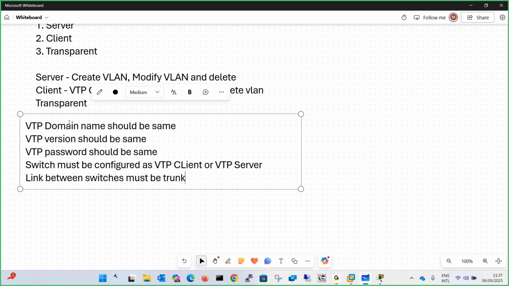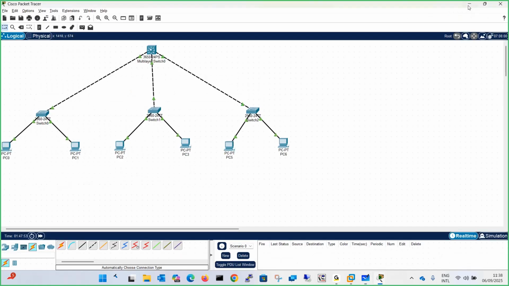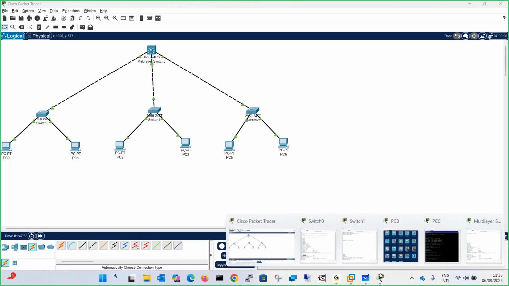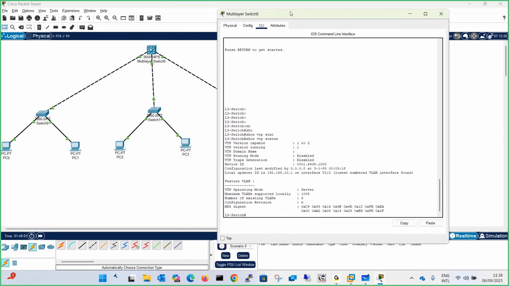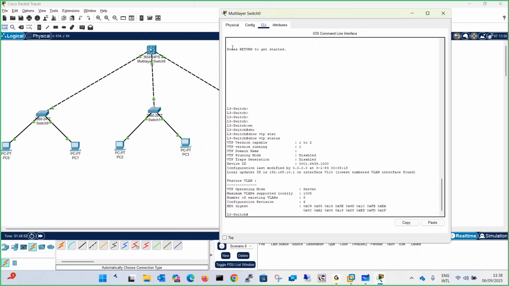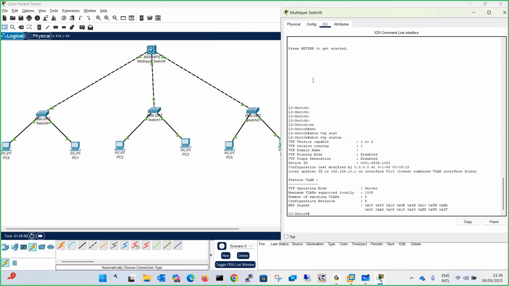Now let's go ahead and start with the configuration. Before that, let me show you what the version is. Go to this layer 3 switch. Over here, you have given the command show VTP status. It says that it is in server mode, right? And remember, we have not configured anything, not any VLAN, over here.